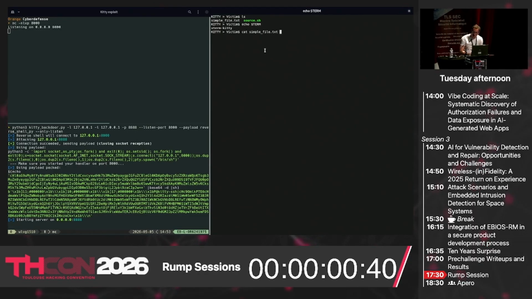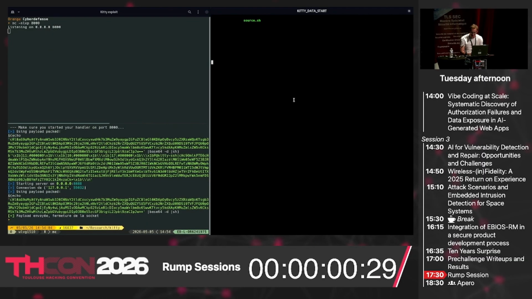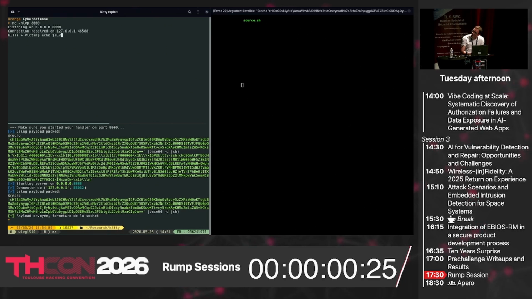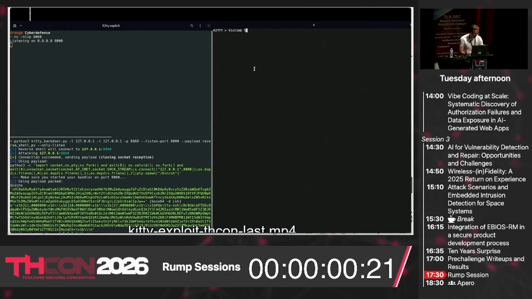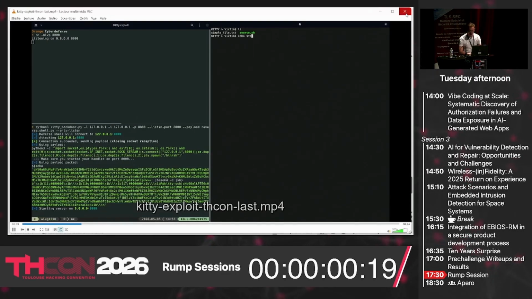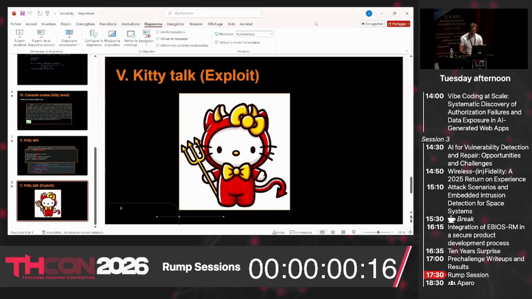So as we can see, the TERM variable is set to Kitty. I'm going to send a file through a pipe to Netcat, and I started a malicious handler on the other end. And as you can see, I just got a reverse shell from my colleague, and I'm running in Kitty. So here we are. Make sure your terminal emulators are secured.